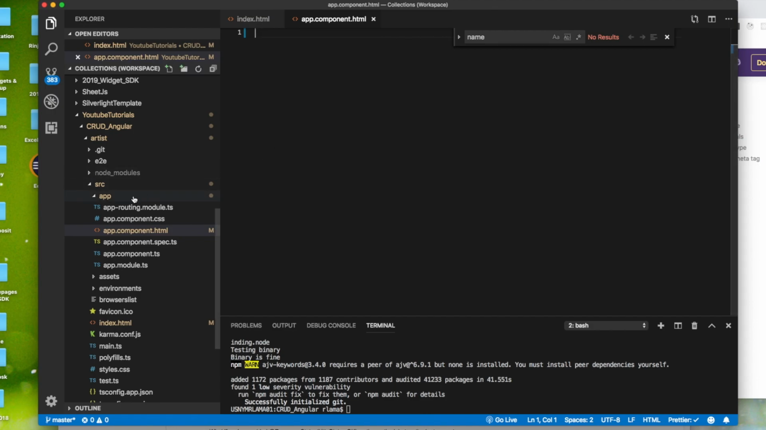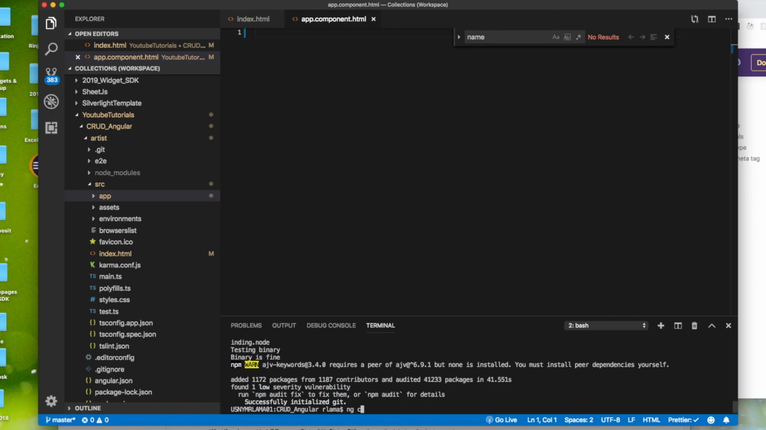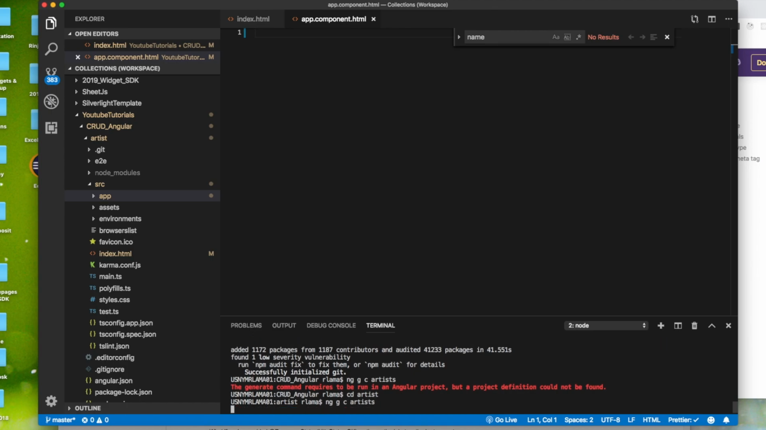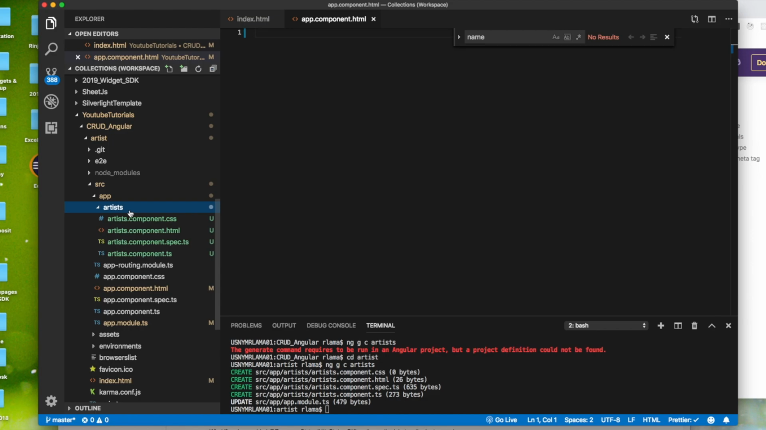So let's create the... What I'm gonna do is create an artist and do a CRUD operation on the artist. So I'm gonna create a new component here, ng generate component artist. Okay, generate command, it has to be inside the Angular project, got it. I'm not in the Angular project, so what I should do is cd into the artist project, and generate the artist component. So let's wait. Okay, it generated a component right here.